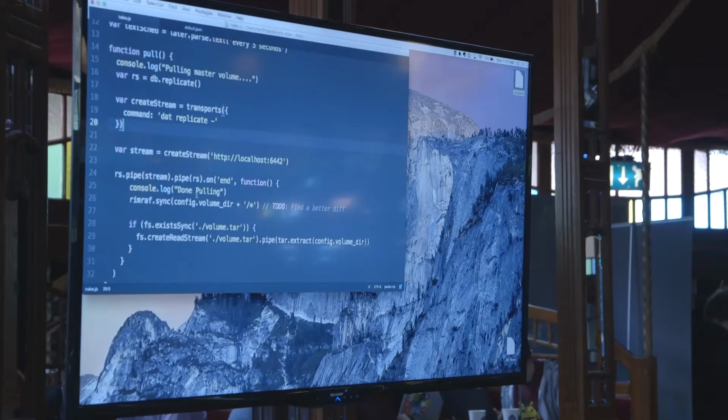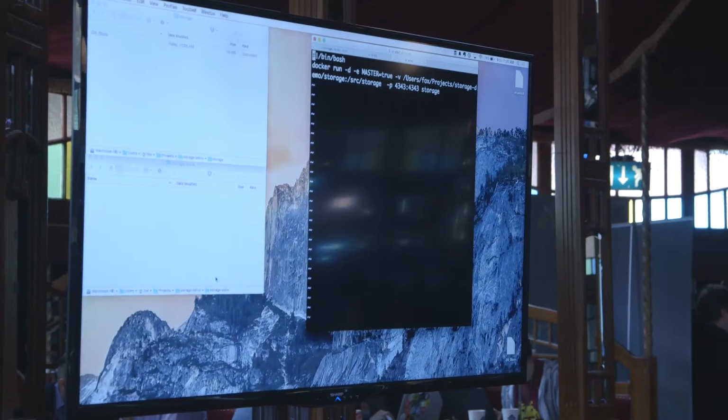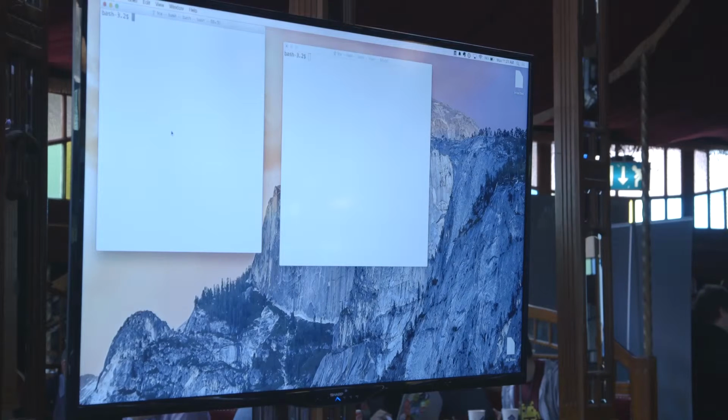And then from the slave point of view, it says, okay, I need you to not only replicate yourself first, but then take the tar, unstream it, untar it, and place that in a directory. So now we're going to test this out, and I hope it works. I'm going to start the first application. I have it under a start script.